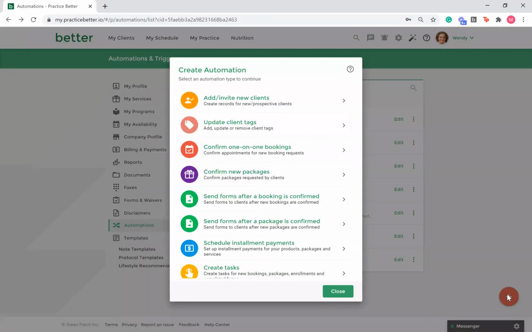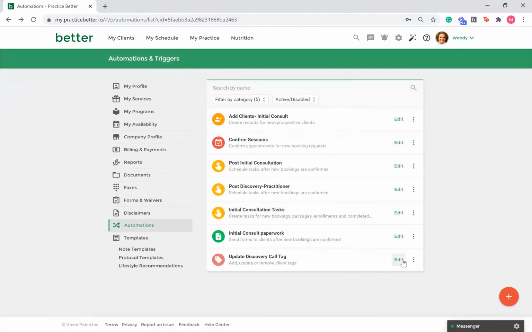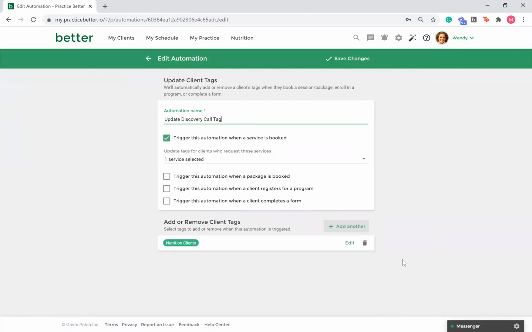Next on our automation list is update client tags. Here's an example. If you're part of a team, depending on your permission settings, you can create a tag automation on behalf of another teammate. Tags are a great way to organize your client list. Instead of manually applying tags on your clients, this automation can apply and remove tags for you depending on the booking, your clients enrolling in a program, or upon a form completion.